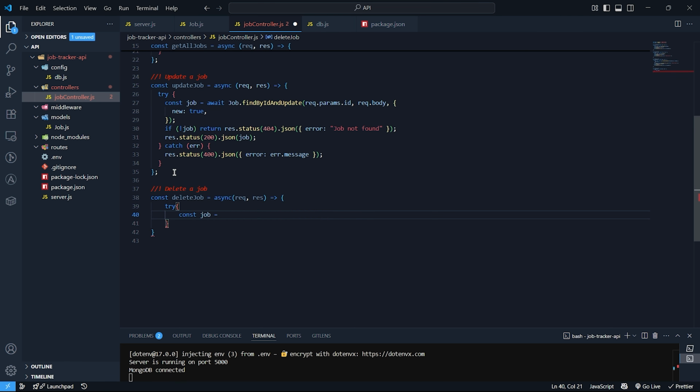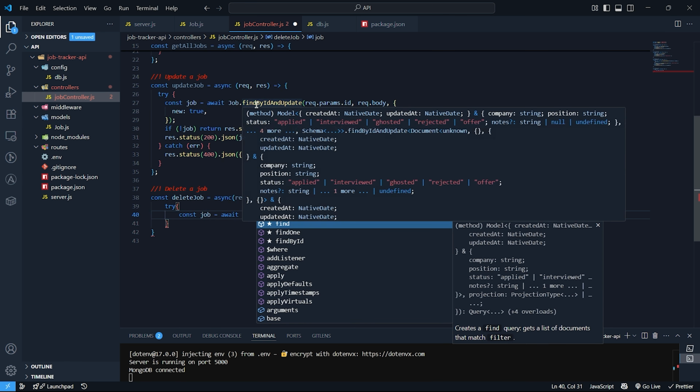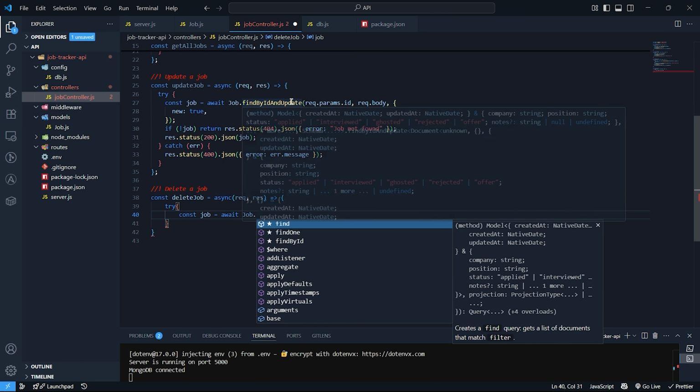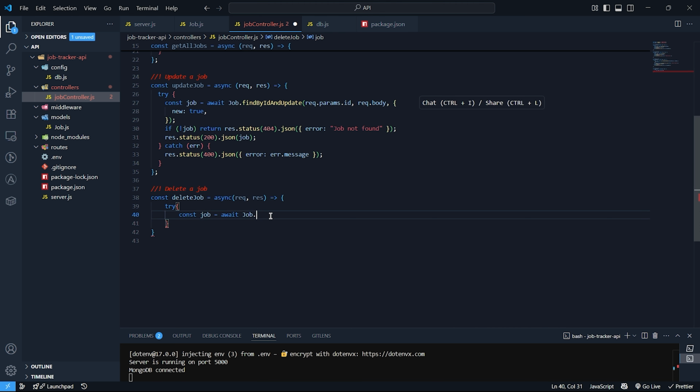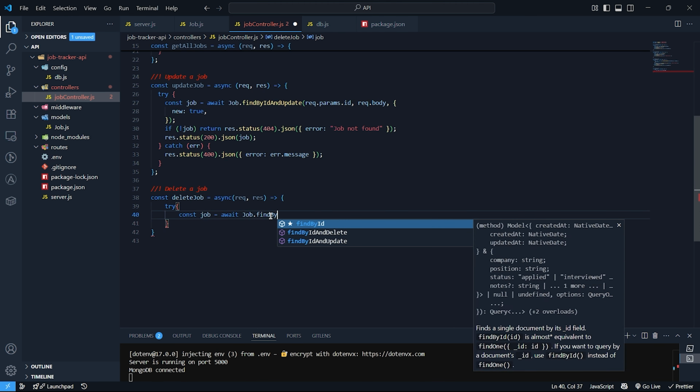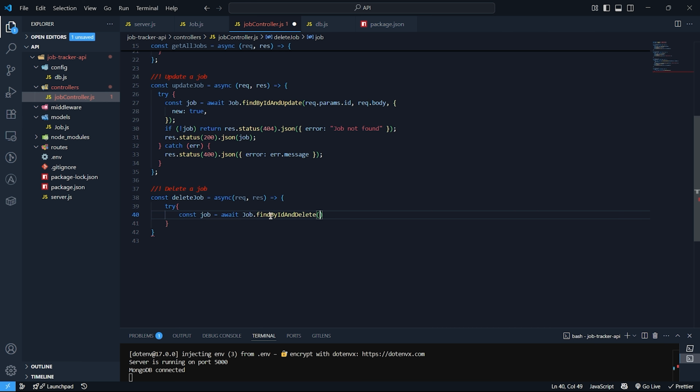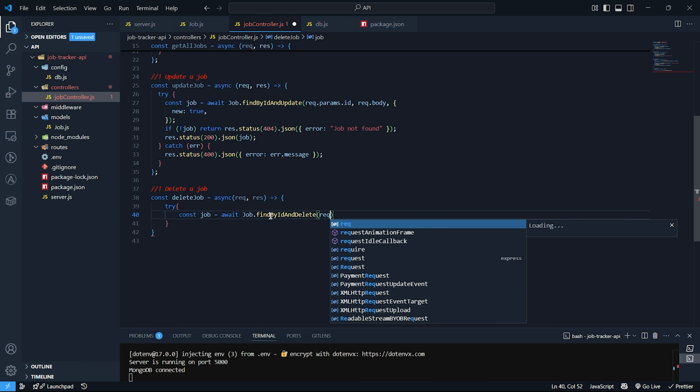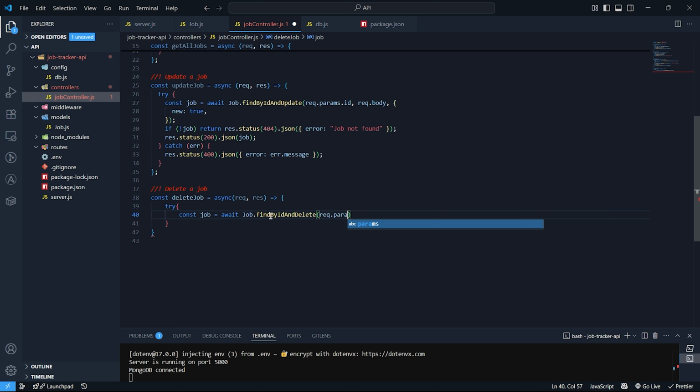Const job equals to await job dot, again we will use the same thing, find by id. Okay, and here we were updating, here we will delete. Okay, find by id and delete, and we will pass the id request dot params dot id.